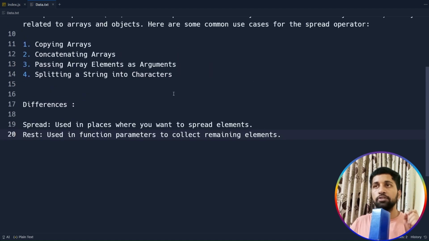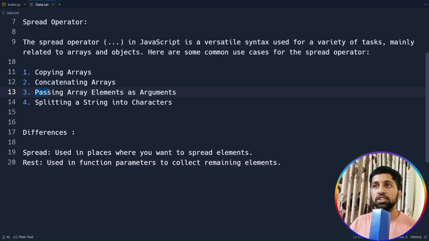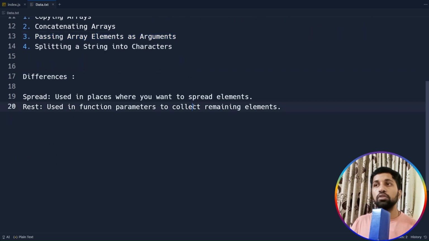If you are watching my video well, I talked about the third use case of the spread operator, that is passing a whole array as a parameter inside the function call. At that time I'm passing a whole array as a parameter, so each and every element of that particular array is spread into multiple arguments that are received by the function. But the rest operator is used for collecting the elements, while the spread operator is used for spreading the elements. Okay, so I think your concept about these two types of operators is clear.